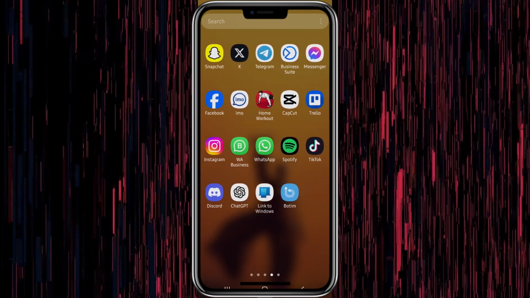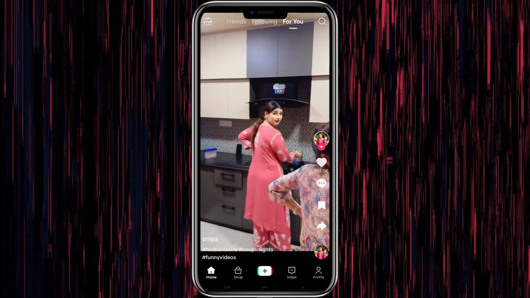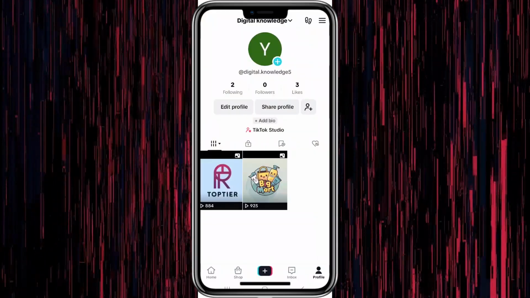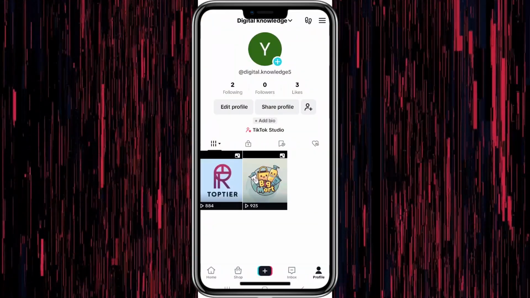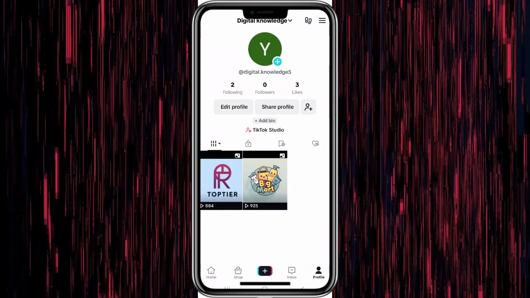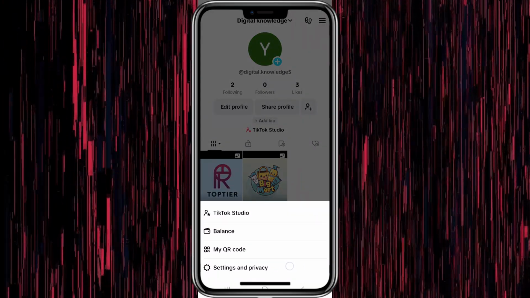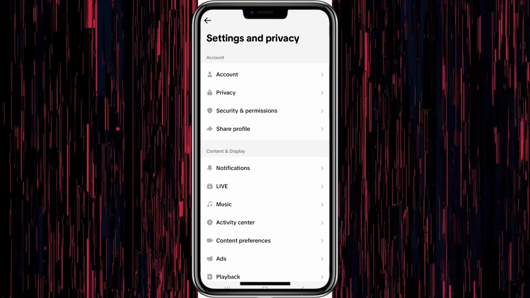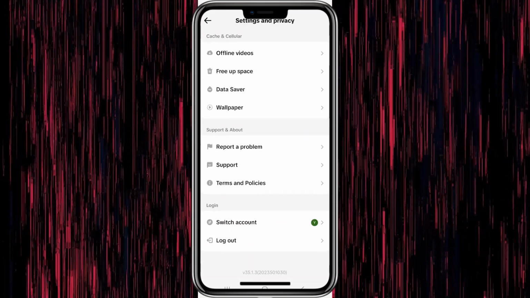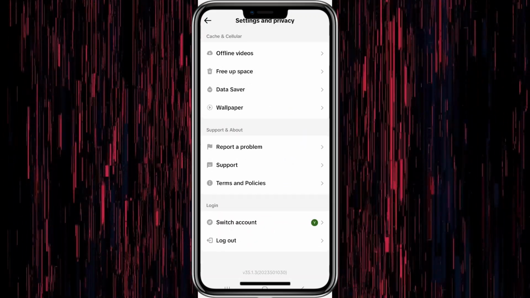What you need to do, first you have to open up your TikTok app. After opening the TikTok app, you have to click on profile just like this. Then you have to go to this three dot bar icon in the top right corner. After that you have to go to settings and privacy. You have to click on this. Then you have to scroll all the way down and find the option called report a problem.